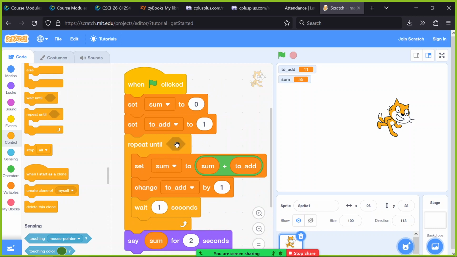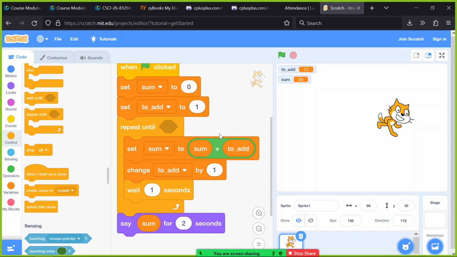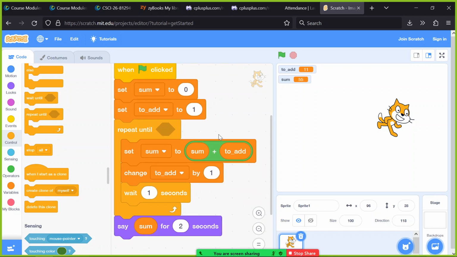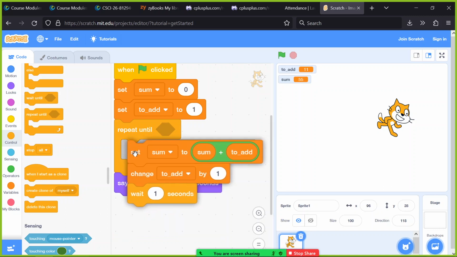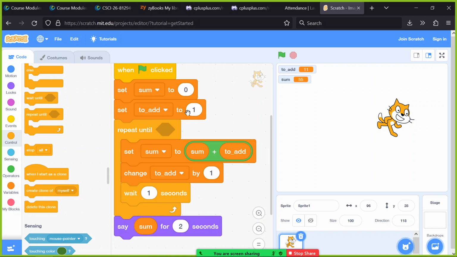When do I want this to be true? I want it to be true when I don't want to repeat anymore, right? Repeat until this thing is true. So we have to think about this. The right answer is, well, toAdd is 1, then toAdd is 2, then toAdd is 3. I want to keep repeating adding toAdd into sum as long as toAdd is a number that I want to put into sum, right?